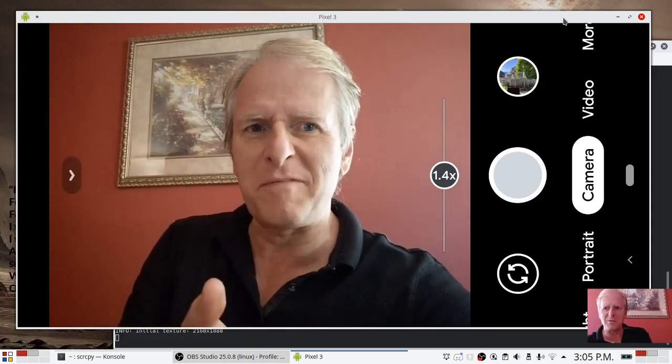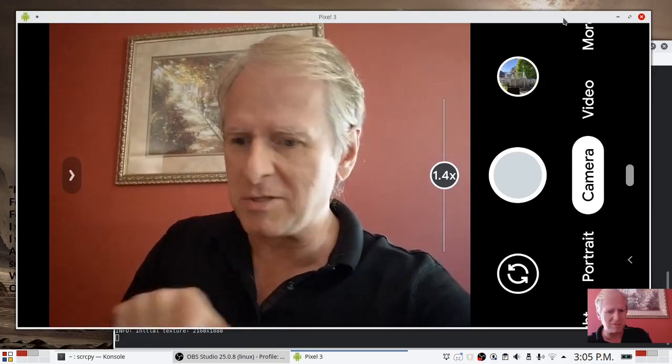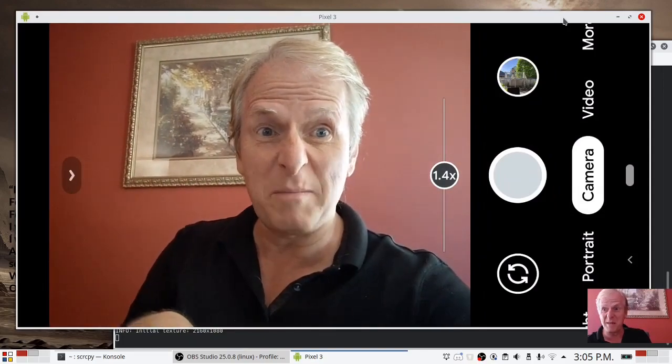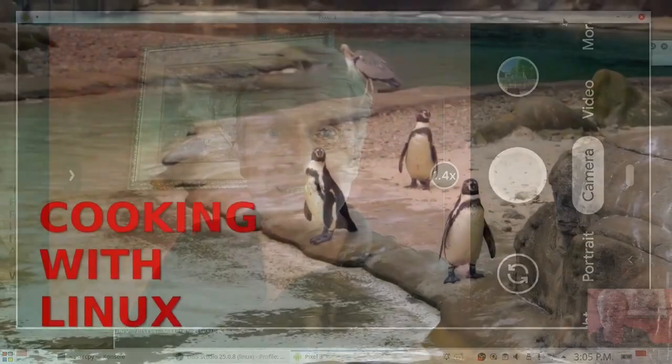This is my Pixel 3 phone on my Linux desktop. Because if you take a look down there, you can see all the stuff that lets you know that this is my Linux desktop. So how am I doing this?